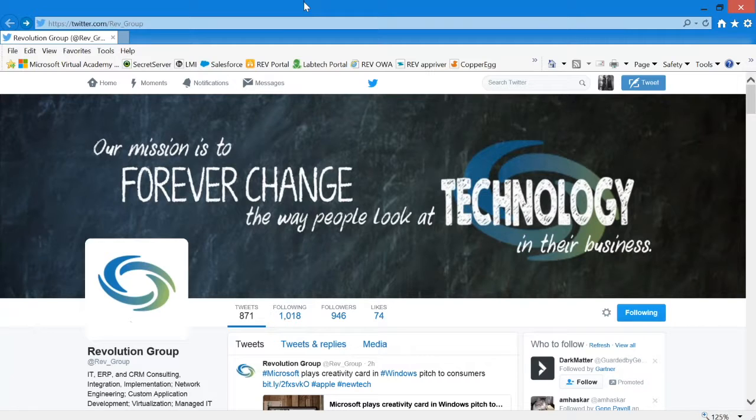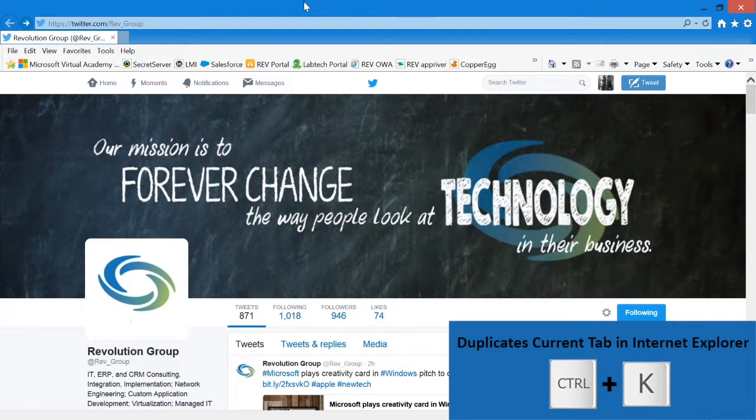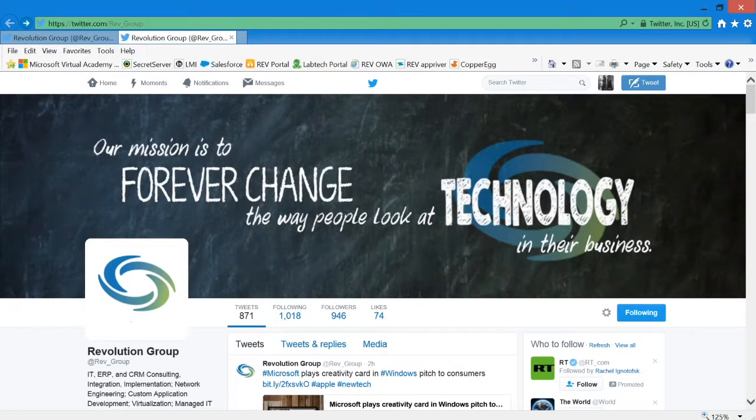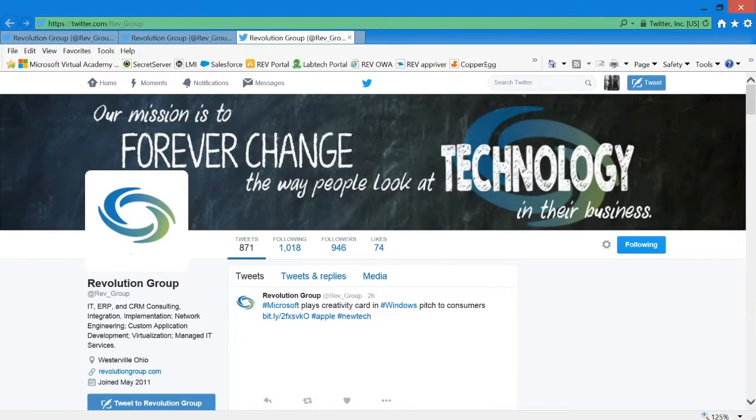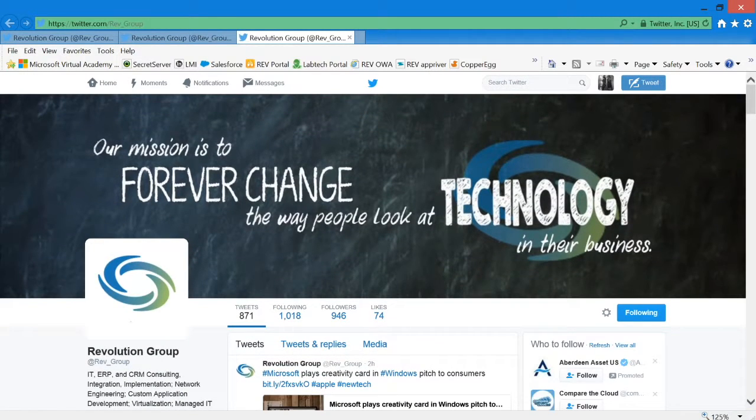If you'd like to duplicate a tab, you can press Control K. As you can see, this duplicated the last tab that I was just in. If you'd like to open up a new tab, you can press Control T. This opens up a brand new tab. It appears to duplicate because this is my home page.